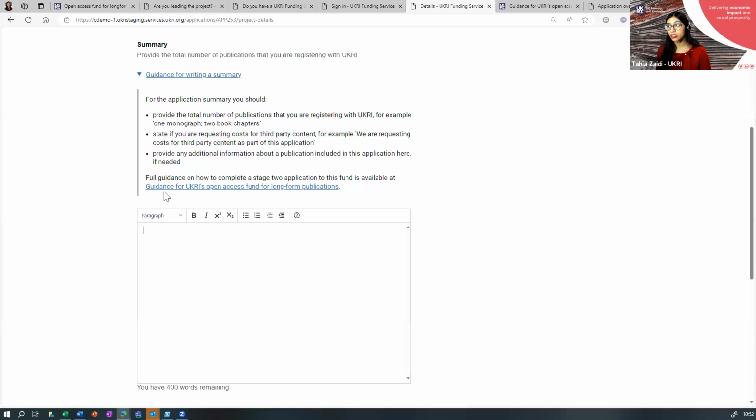In the summary guidance, we do give you a link to guidance on UKRI's Open Access Fund for long-form publications, and this includes PDF documentation on what the form looks like and all the guidance as well. So you don't have to sign into the funding service in order to see what all the questions are and the guidance surrounding the different sections.